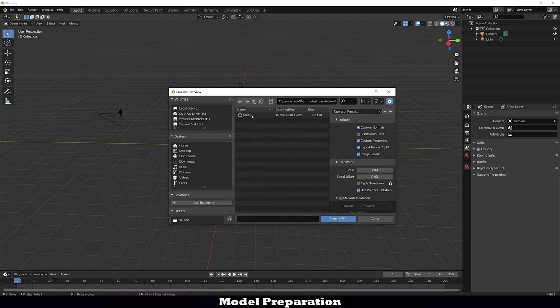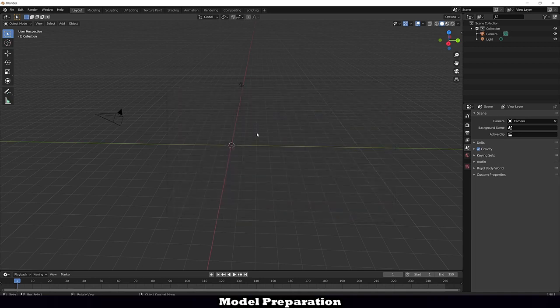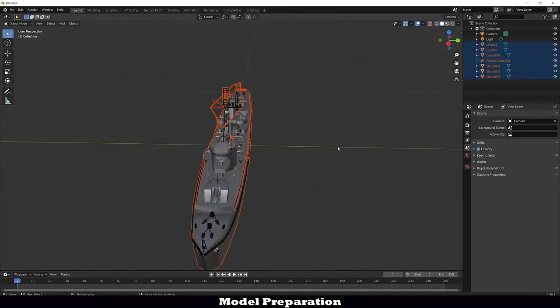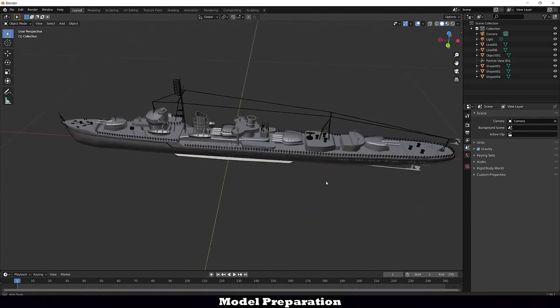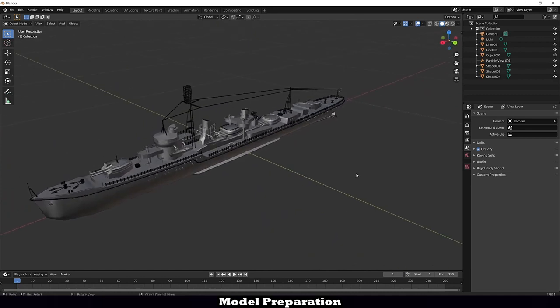Alright, there it is, the Samidare. So you're gonna import the FBX file, and there it is, the Samidare. Pretty good model. It doesn't quite reach the levels of other models such as the World of Warships ones, but still pretty good.